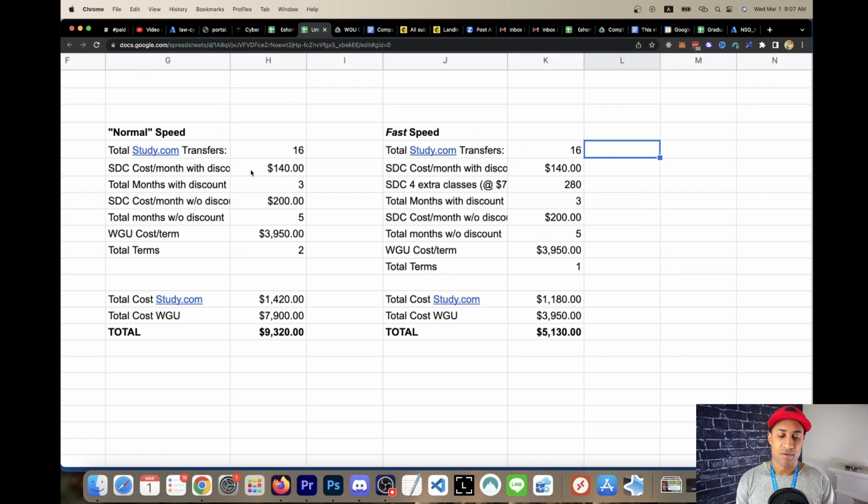So with the discount code, study.com costs about $140 a month, at least for the first 3 months. And then assuming we do two classes a month from study.com, that's about 8 months of doing classes from study.com. The first 3 months is going to cost $140, and then the last 5 months is going to be $200. Total expenditure at study.com is going to be $1,420, and total cost from WGU, assuming we take two terms at WGU to finish the rest of the classes, it's going to cost about $9,300.